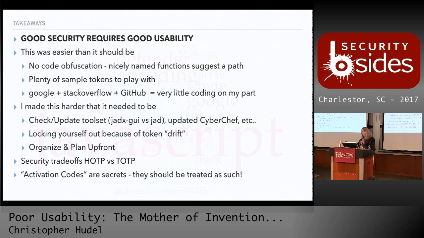There was no code obfuscation, all right? There were plenty of sample tokens to play with, right? Google image search for vendor activation code, and I got enough tokens to play with. I didn't actually code a whole lot of this stuff up. The DES function, the OTP function, the QR code generating function, even the CSS file came from the World Wide Web, right? So it's very easy for me to make this work.